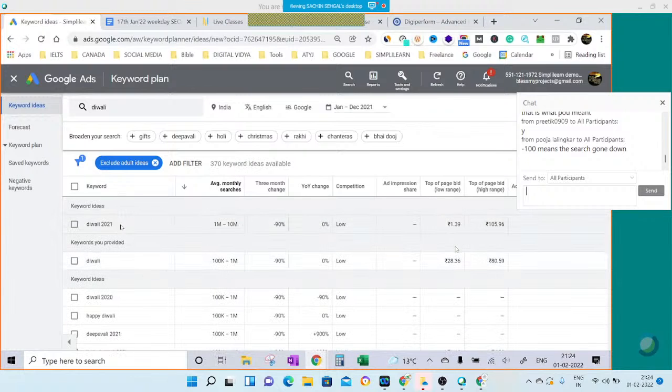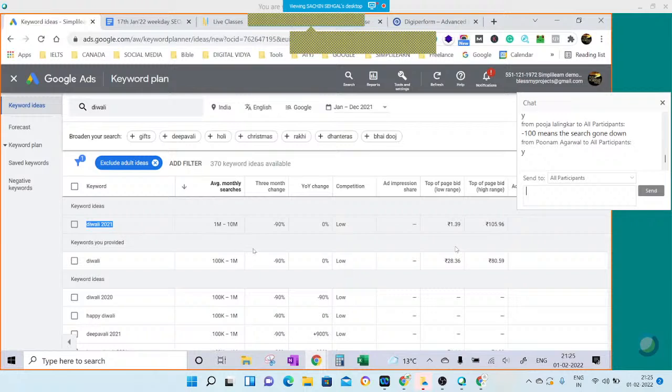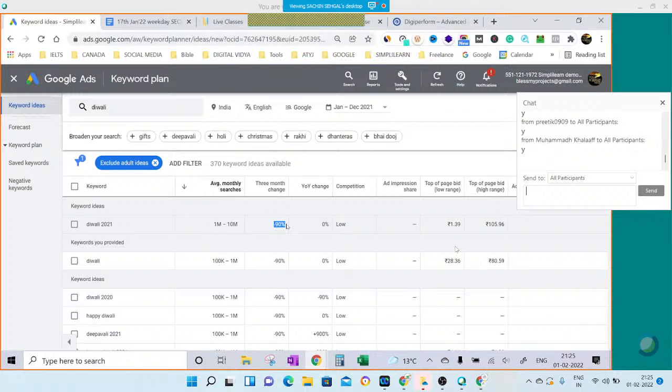Can you see? And I hope everybody knows the reason. So this is saying in the month of December, the number of searches as compared to October got minus 90%. You guys with me?